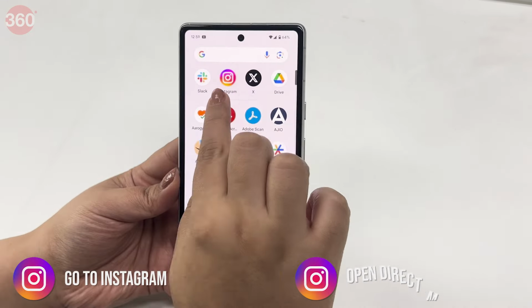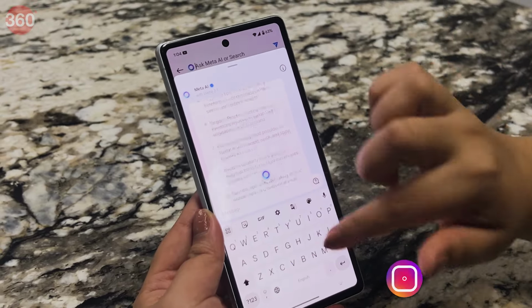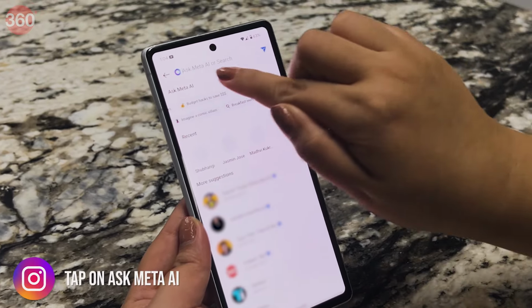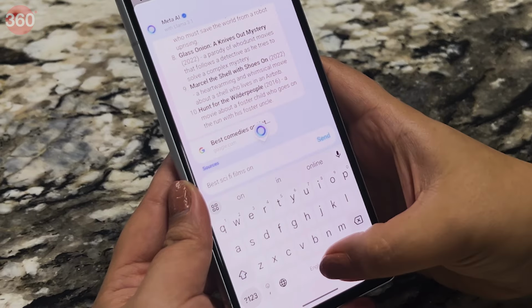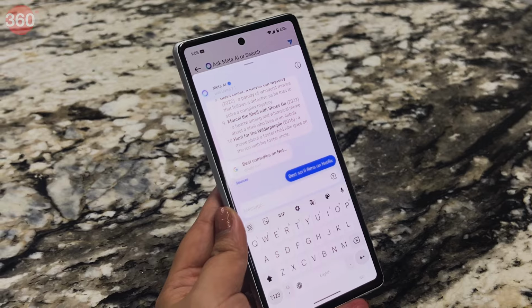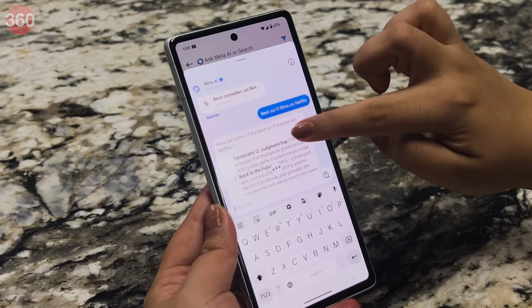Go to Instagram and open direct messages section. You will find Ask Meta AI in the search bar at the top. Tap on it and type your question or request, and voila, Meta AI is going to come up with the response.